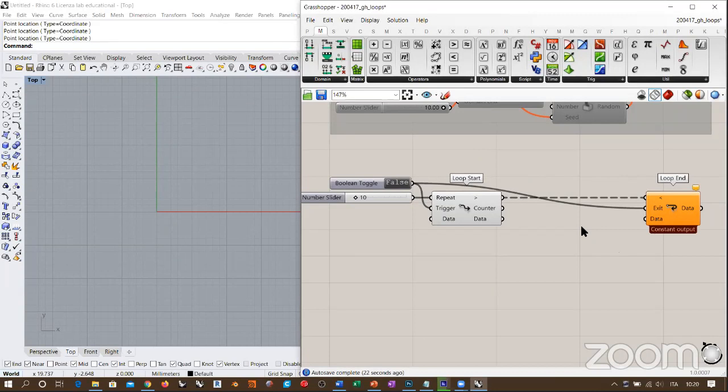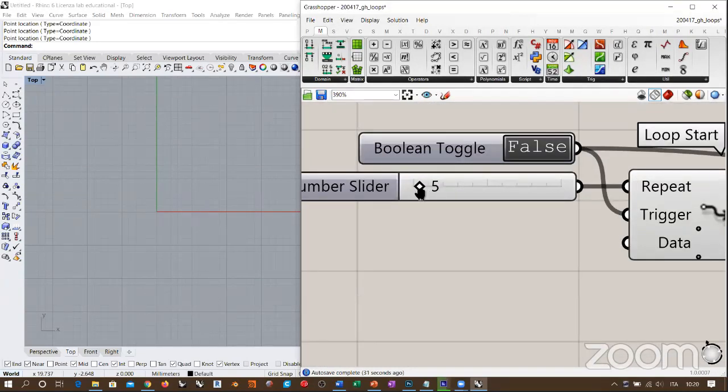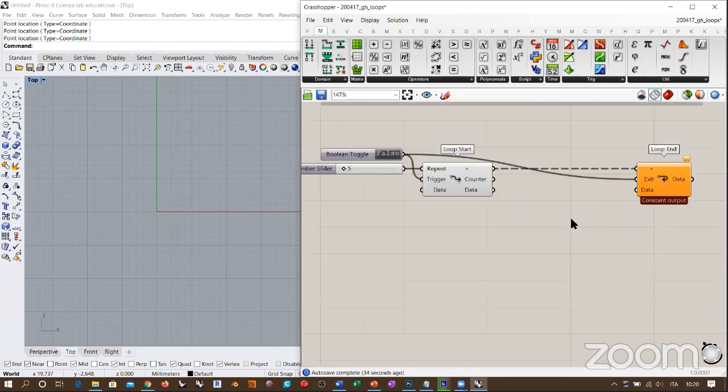Grasshopper starts to hang, and you are in trouble because you need to stop the simulation, the computer becomes unstable, and everything might crash, okay? So I do recommend that you set these to very small values and check if everything is working properly, okay?